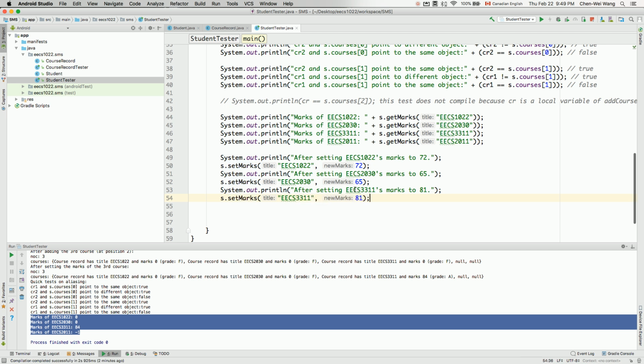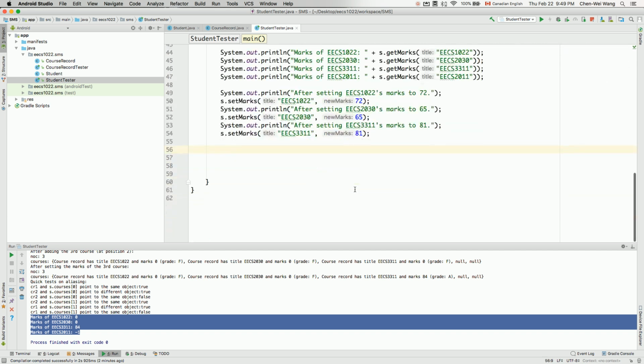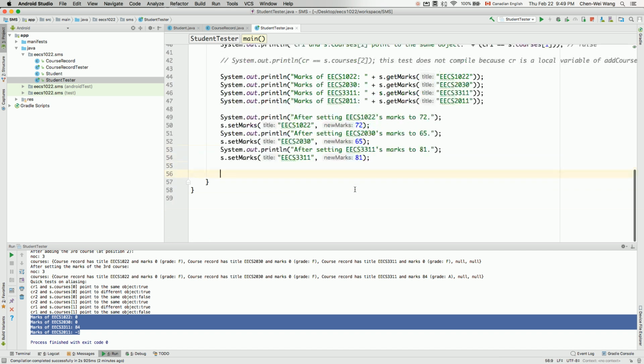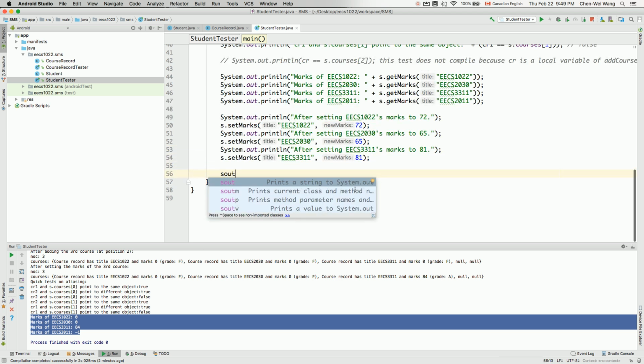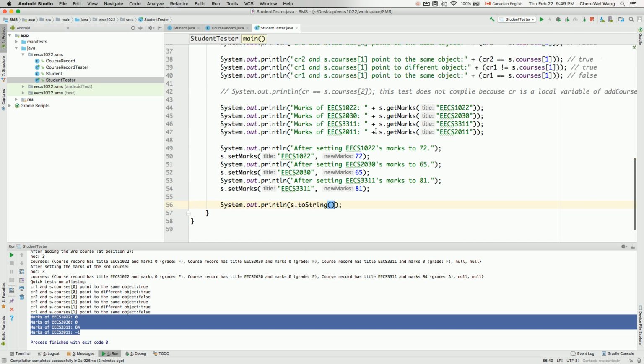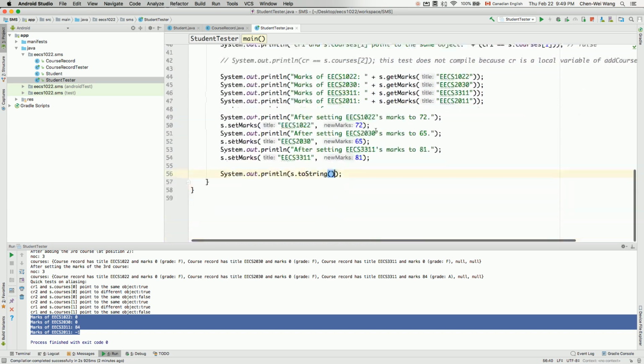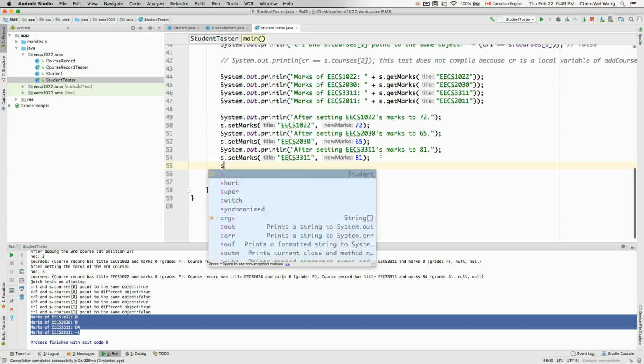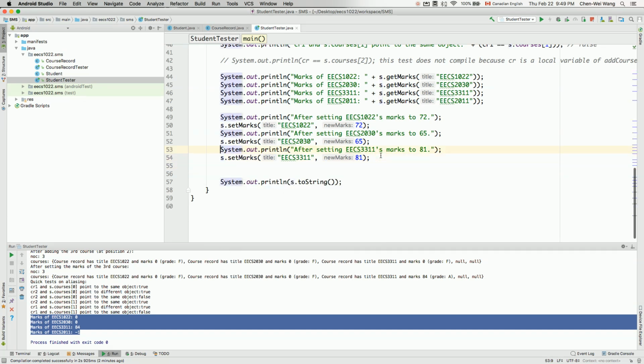All right, so we set the 3 marks, and after these, what should we get? Let's see what we will get. As out, and then after this, we can just print out s dot toString again, so we can see exactly how the 3 courses will be changed for their marks. Okay, so now you might be wondering, what about we also do one more line.